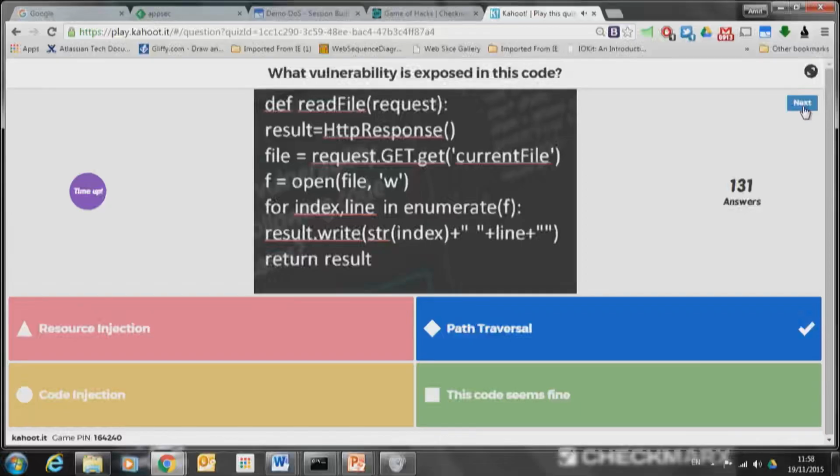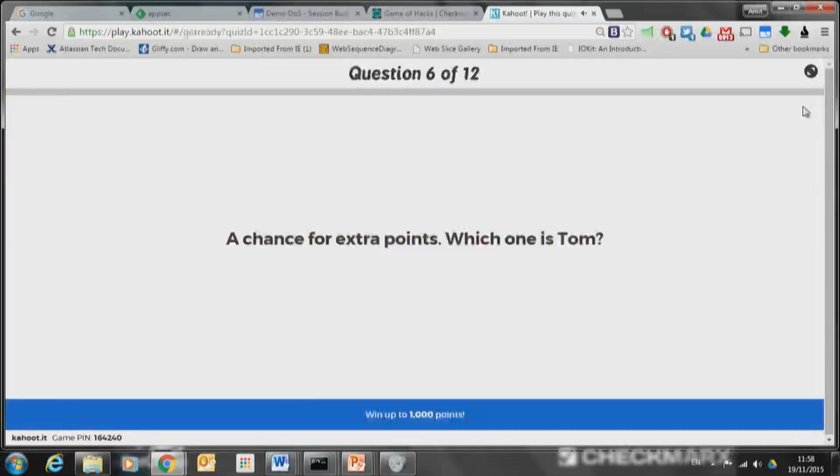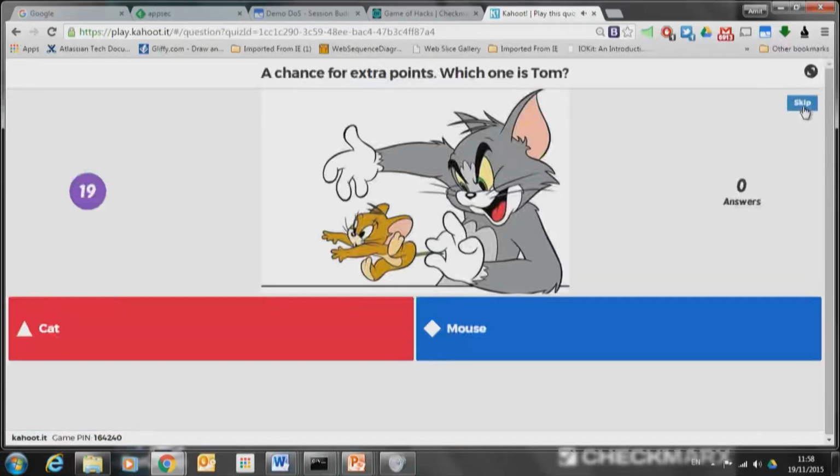I don't know the answer, by the way. Nice. Very nice. Okay, let's go on. I'm going to ask you some questions about Game of Hacks as well. But before that, extra points. Which one is Tom? It's different in every country, by the way. Some people are obvious, and in other countries it's not that clear.